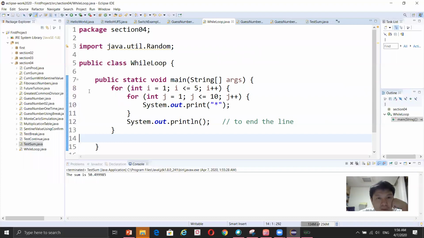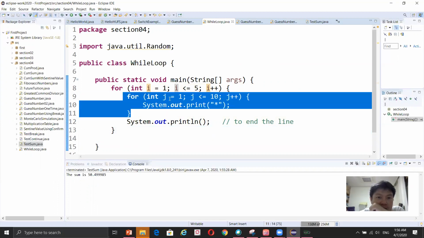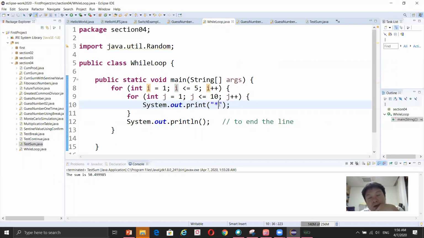Now you can check this. I have for integer i = 1, i less than or equal to 5, and then i plus plus, and then I have the curly bracket. So this is the beginning, and this is the ending. And then inside of the for loop, I have another for loop. Now I'm making the variable j in order to do the next loop. And j is starting from 1, and then it will keep repeating until 10. We are going to print it as the star.